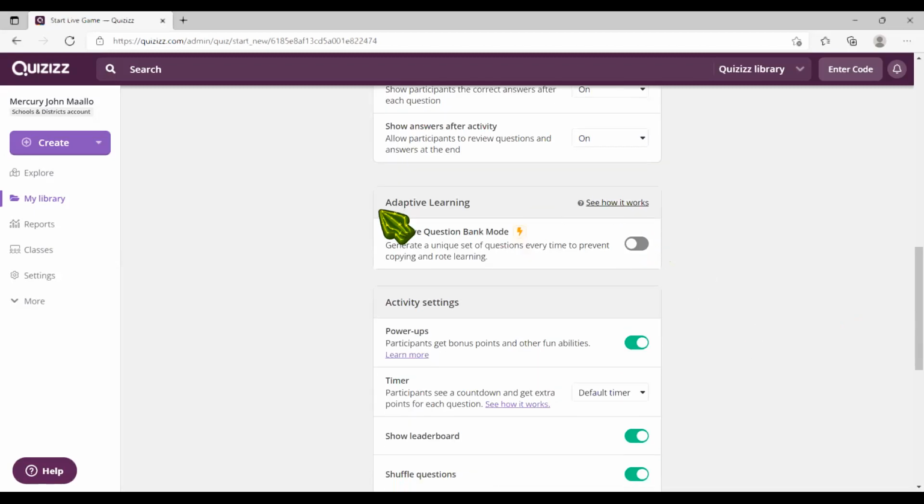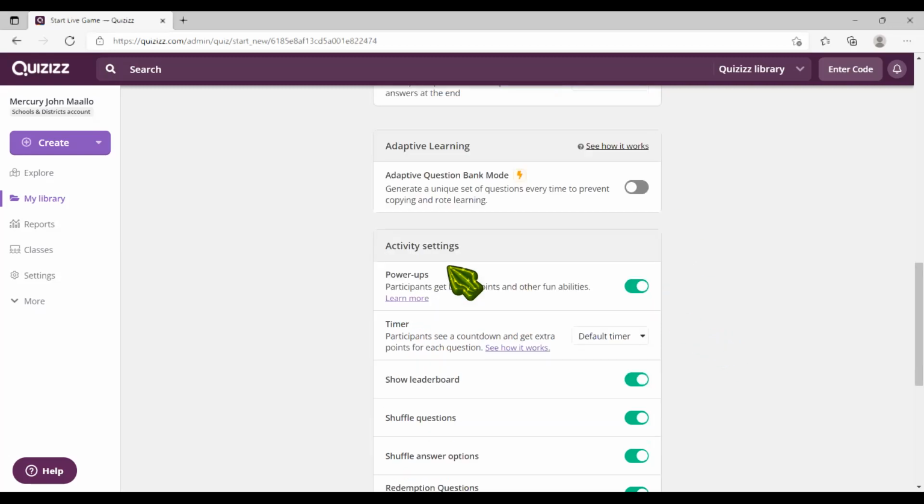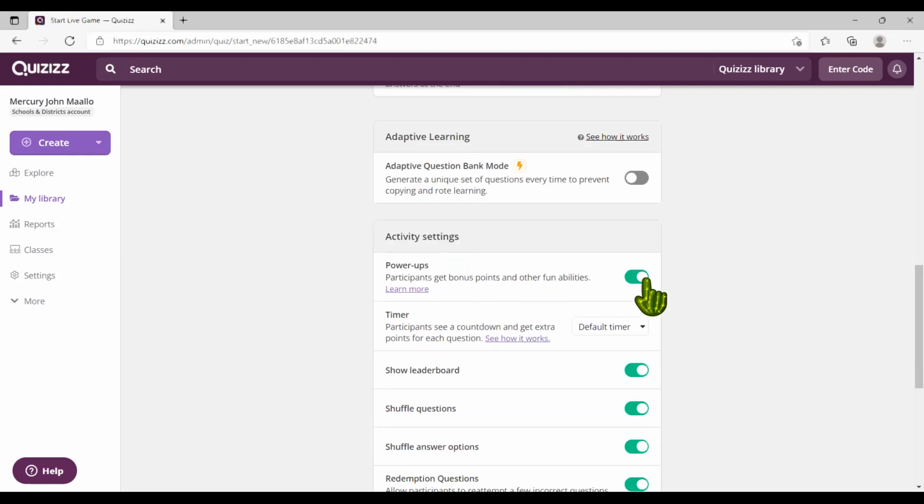And then adaptive learning is only for super subscribers or super accounts. I will tell you what this is about later on. And then there will be power-ups to gain advantage over their classmates. And there will be a timer. By default, it's set to default timer. You can also set it to test timer for super users only, or you can turn it off. For now, I'll just choose default timer.